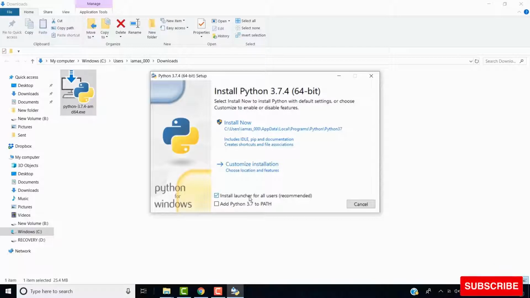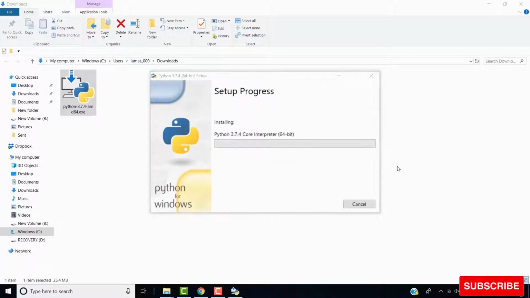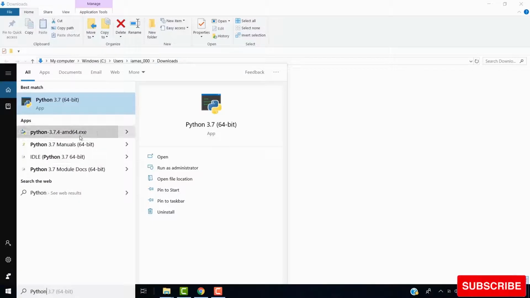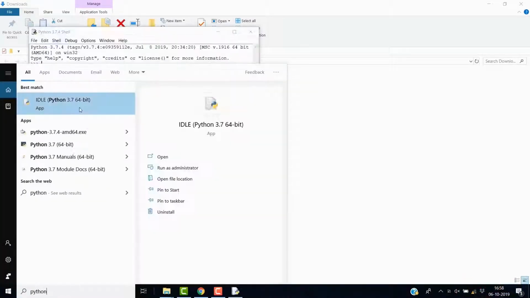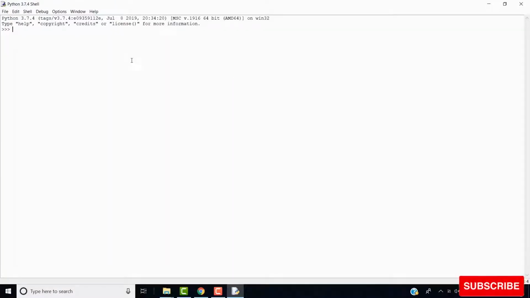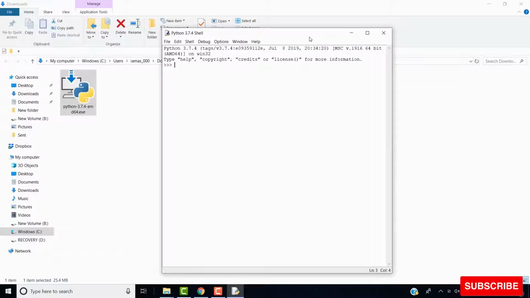Make sure both checkboxes are clicked and click on Install Now. It will show the setup progress. The installation may take some time. Once it's installed, search for Python IDLE and click on Open. You can see that the Python shell has opened, confirming the installation of Python.